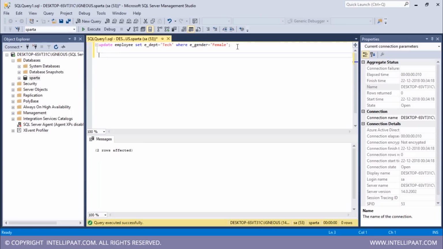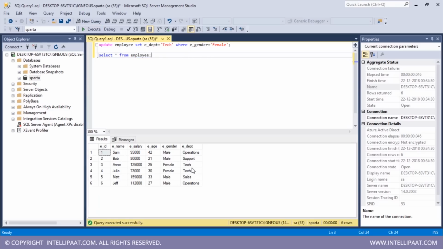Now again, let me have a glance at the modified table. Select star from, name of the table is employee. Right. So we see that initially the department of both of the female employees was analytics. So that department has been changed from analytics to tech. Now I want all of the employees to have the same salary. So I will update this entire column to have the same value, which is $50,000.